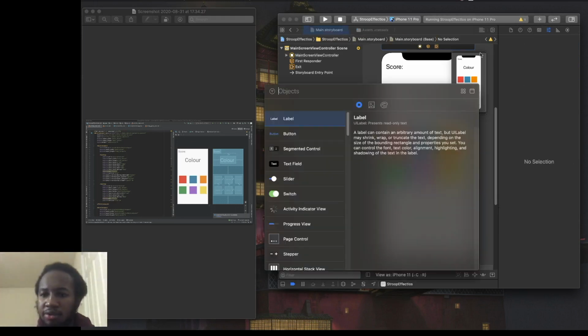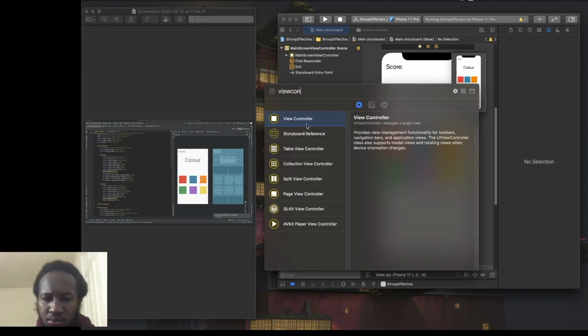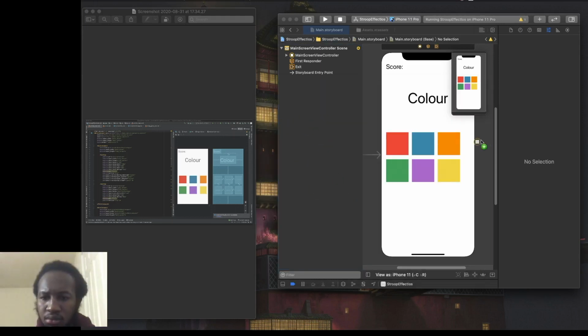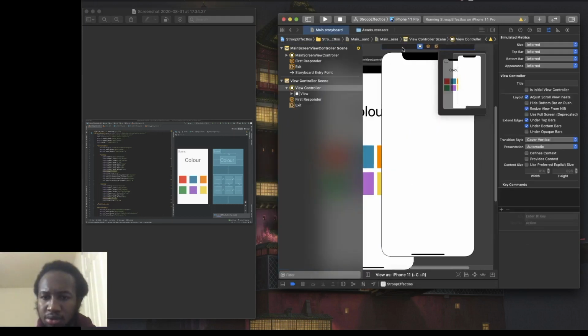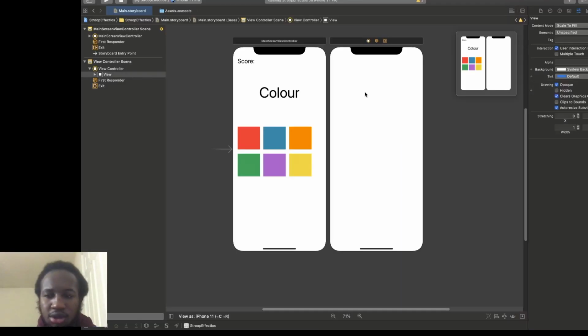So let's add another view controller. Drop it there right now. Put it next to it. So on this view controller, all we need is a label.